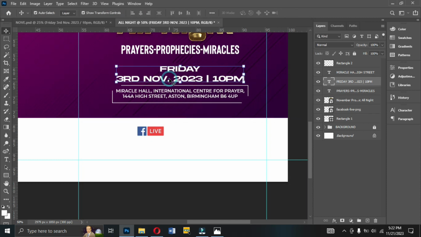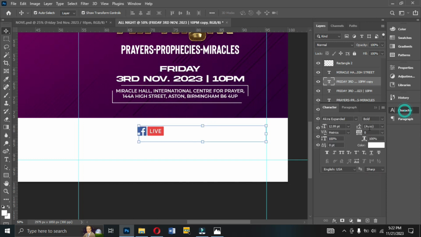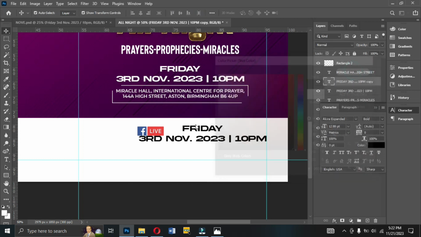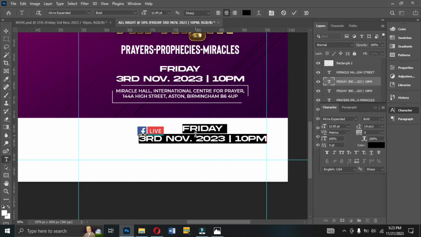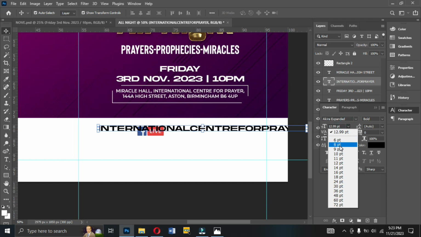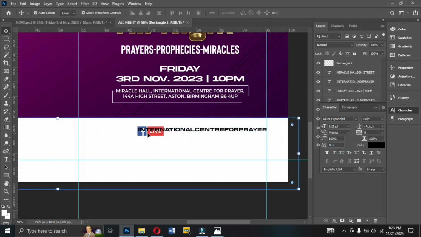Then I'm going to copy this, Ctrl J, bring it here. Because the color is white, let's change it to black so that you have a look at it. And this is going to be the International Center for Prayer. Okay, so that is the Facebook. And then let me pick the size of 8. Very good. And then let me position it here.